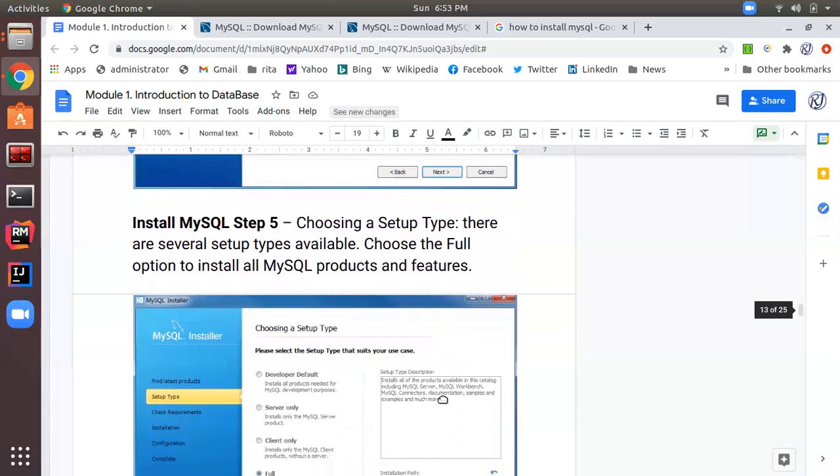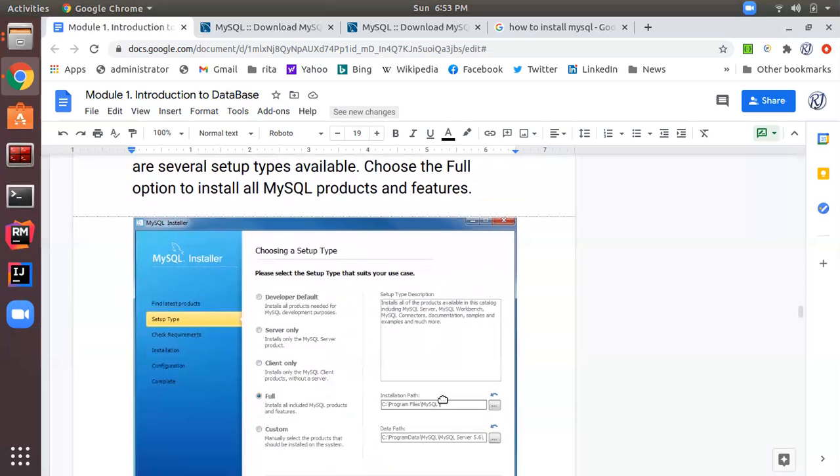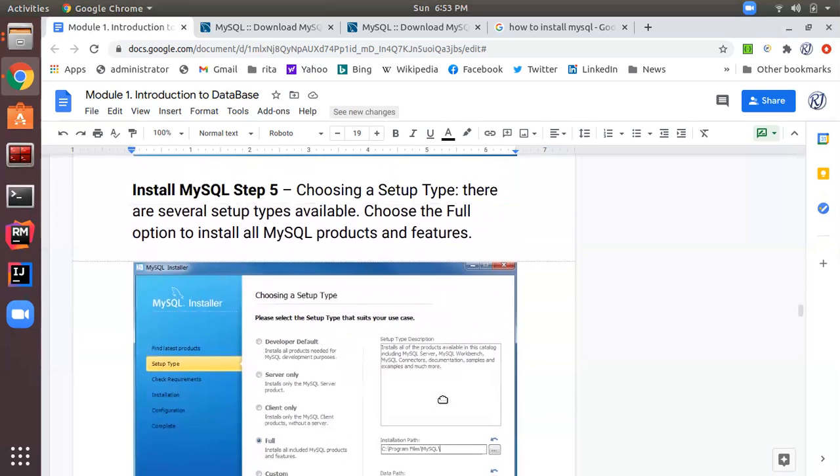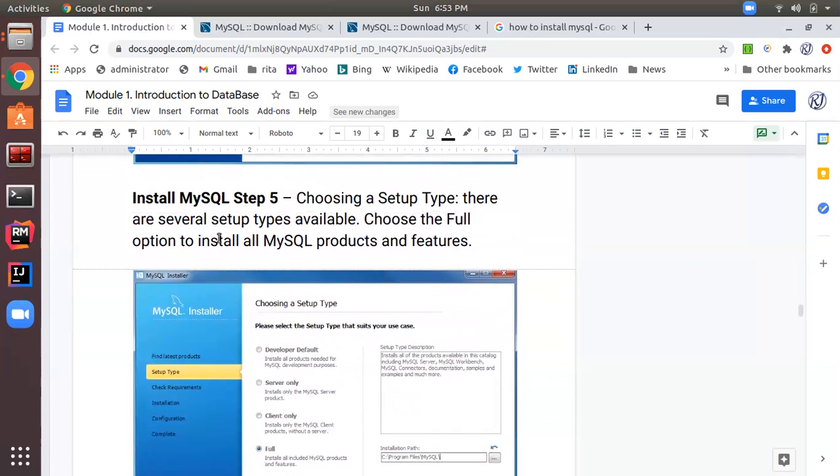Then in step 5 of the wizard, choose the setup type, which type of MySQL you want to install. Choose the full option to install all MySQL products and features.